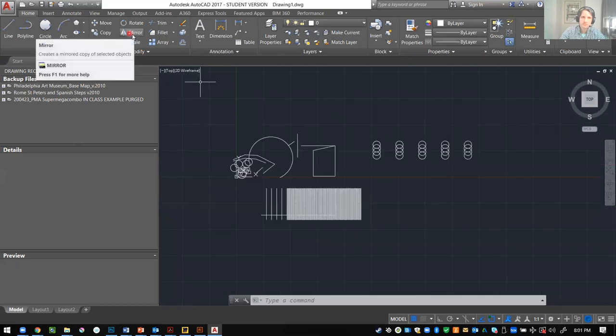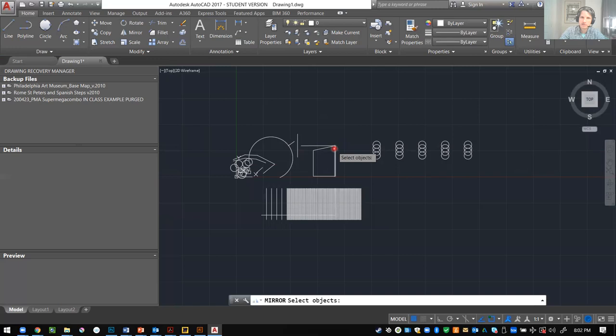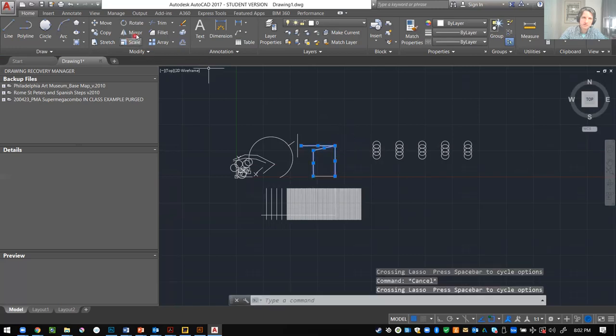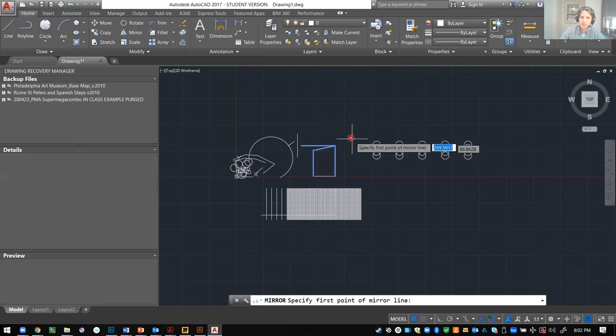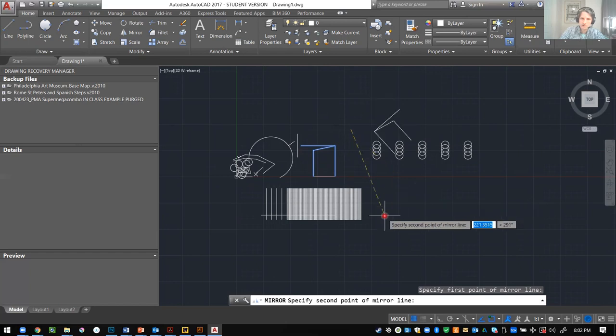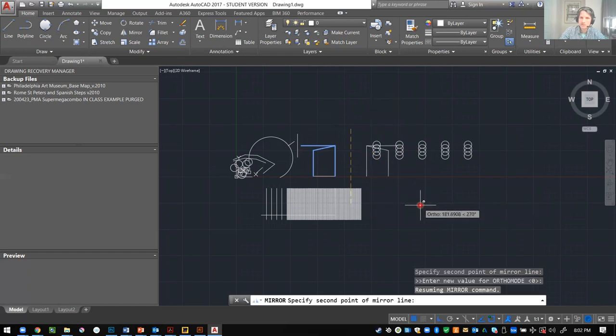Mirror is pretty straightforward, right? Mirror, I bet you guys can imagine what this is going to do. So let's select all of these and we'll use the mirror and it'll say, specify the point of the mirror. Okay, this is the point of the mirror, but actually we can change the mirror. So I can have it be like 45 degrees if I want it to. And then it'll just do a copy and a mirror.